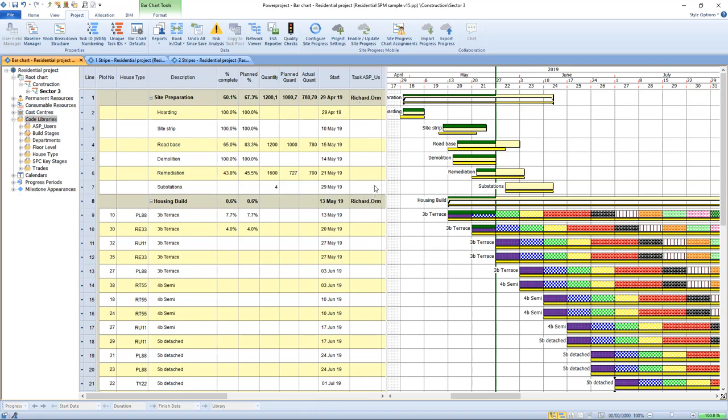But you could select an individual task and say, no, I want this individual task to go to Jess because she's updating just that one only. So all the ones without a code would go to Richard Ormrod. All the ones with a code would go to this user.